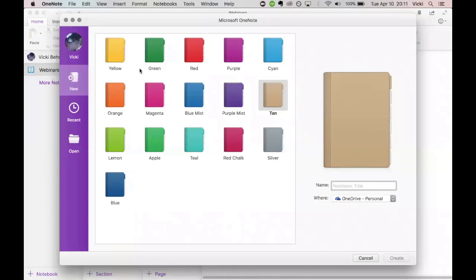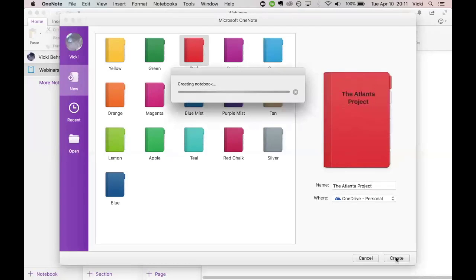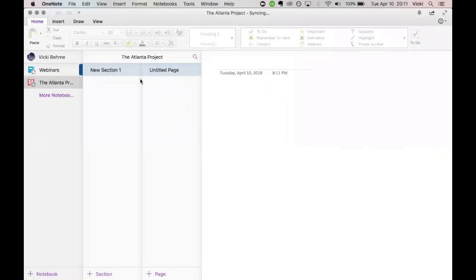It pops up here with a couple of different folder colors, so we can pick whichever one makes us happy. Let's go ahead and pick one that stands out. We'll go ahead and choose red. Over here, we can give our notebook a title. I'm going to call this the Atlanta Project. Click Create, and we get our notebook. As you can see over here, this one is showing open, and it is in red.